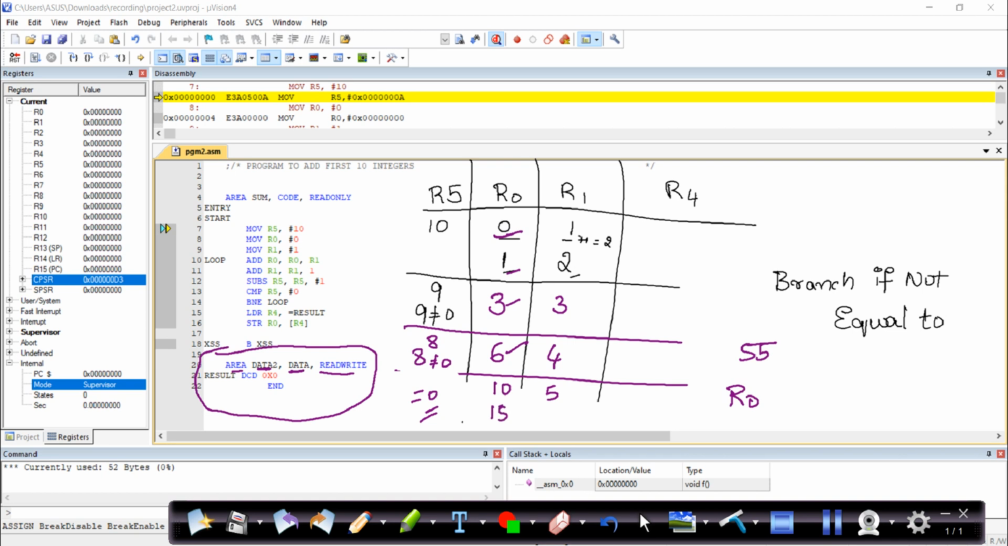15 plus 6 is 22. These are all the intermediate results which will be stored here in this particular data. So the mode of operation or permission which I have given for this is read-write mode. I hope you are able to understand this.